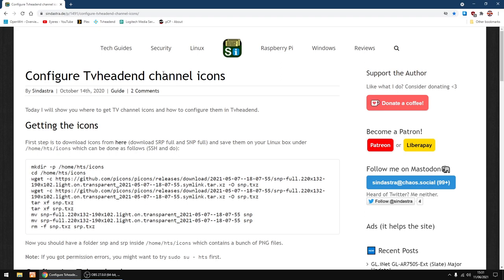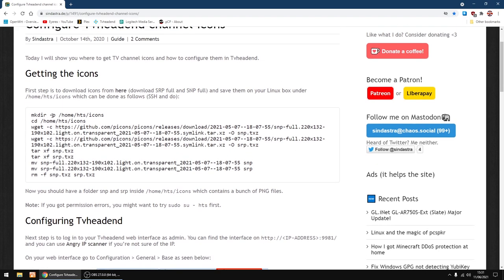It's a website and a description by Sindastra. Hopefully I pronounced that right. Sorry if I haven't. And all you need to do is copy each of these steps to add the icons. The only thing you may need to do is add sudo in front of everything, say sudo and then the text, for it to work. So all you need to do is copy each line. You just need to SSH into the Raspberry Pi, run in TV Headend, and copy each line to get your icons. Only takes a couple of minutes to do, not even that.